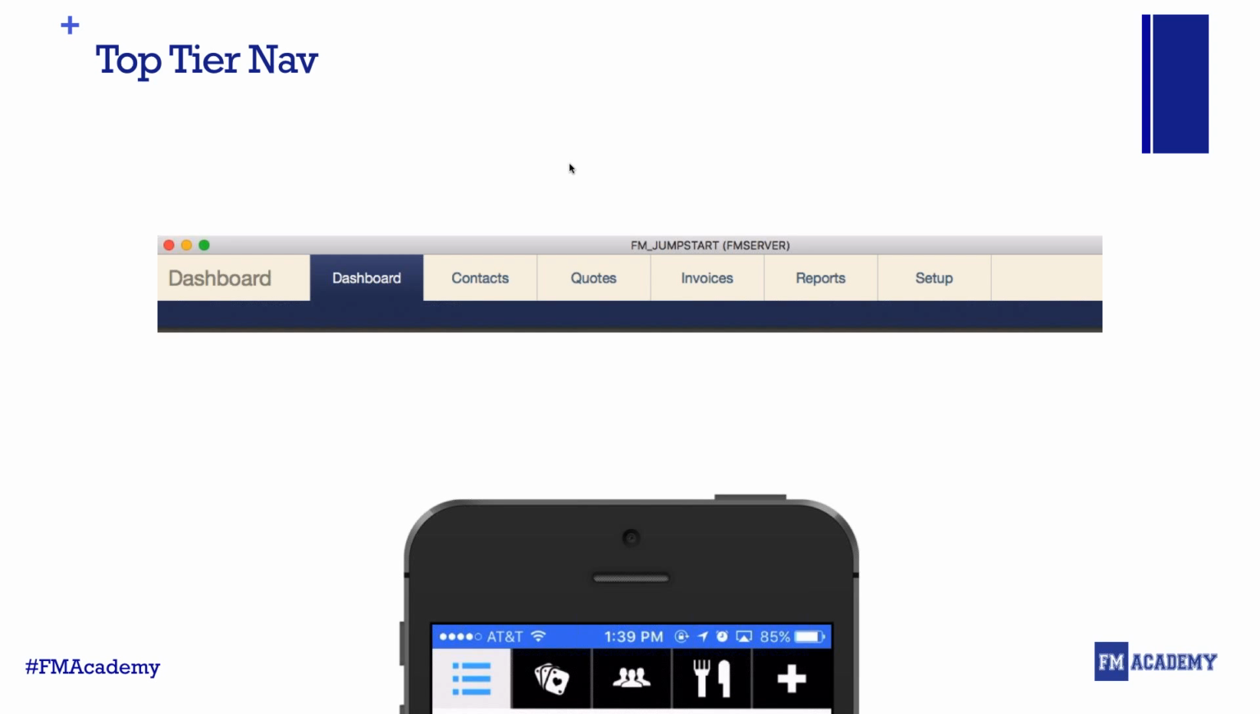So the answer, in my opinion, is top-tier navigation. I call it top-tier navigation. You could have side-tier navigation that also works. But the idea is that the main areas of your system are broken out into these tiers, and you can pick what module or what workflow you want to go to just by tapping at the top.